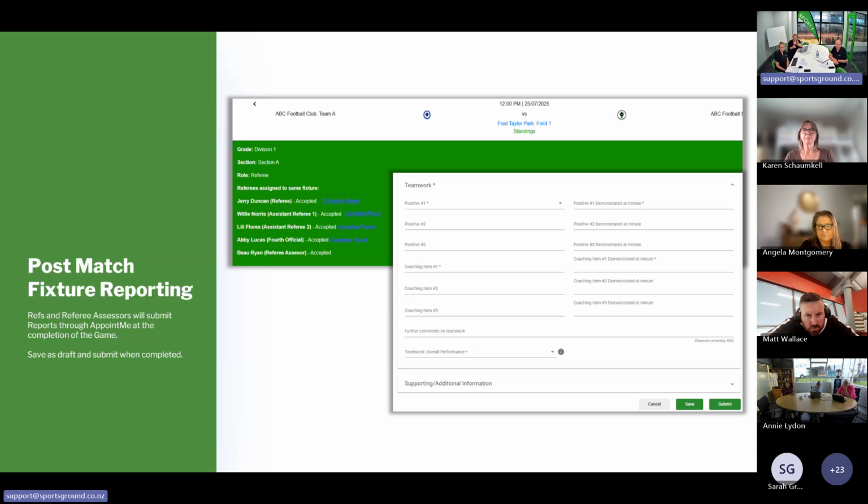So it's completely dependent on the referee in relation to how they want to submit their post-match fixture reporting. As an example, if you're a referee assessor or a referee coach and you're writing a lot of comments for the referees in relation to how they completed their actions on the day, this may be a task that you'd want to complete on your desktop.